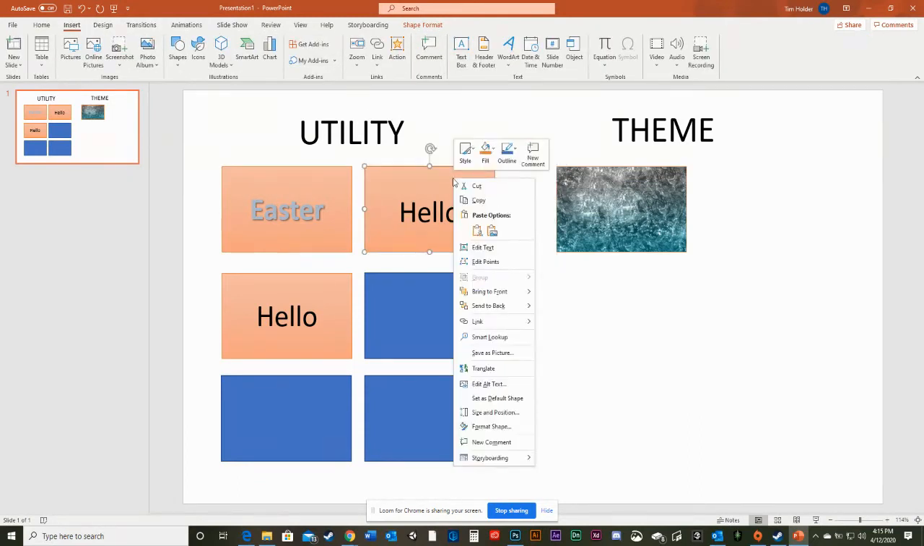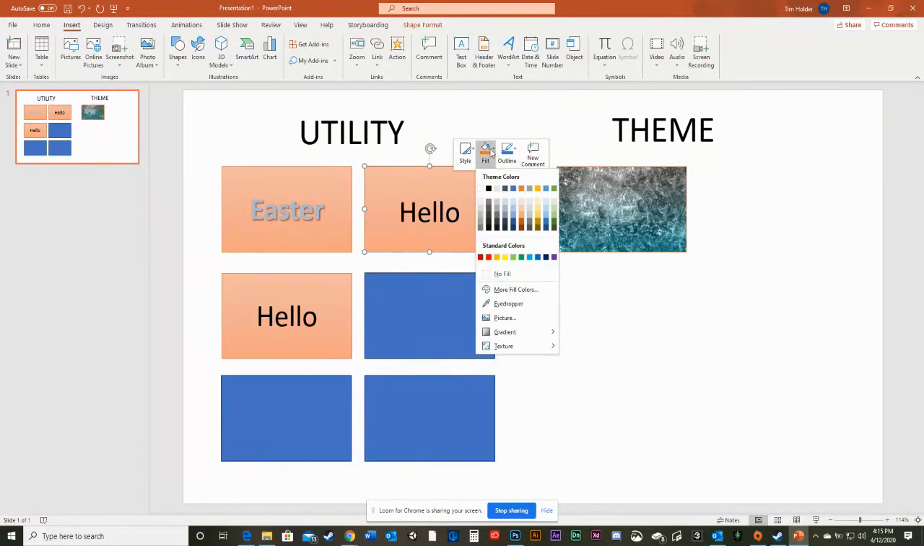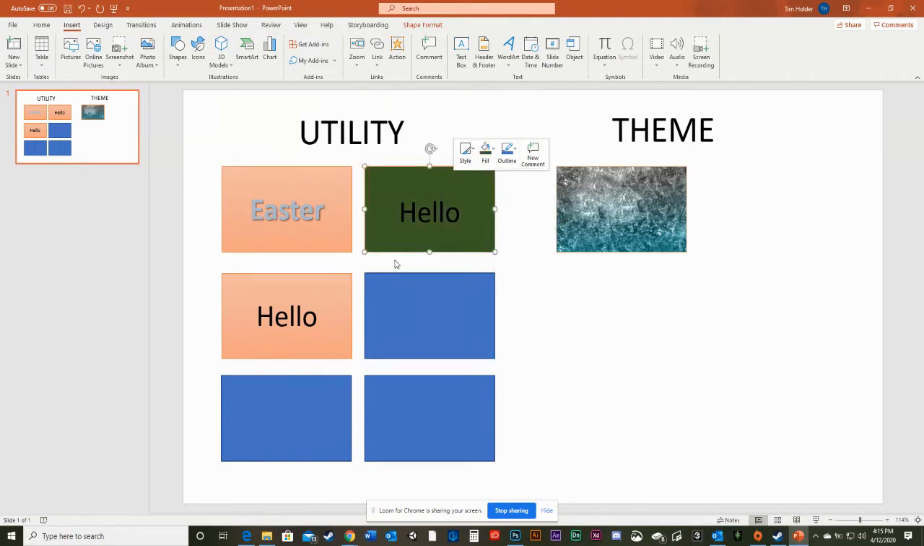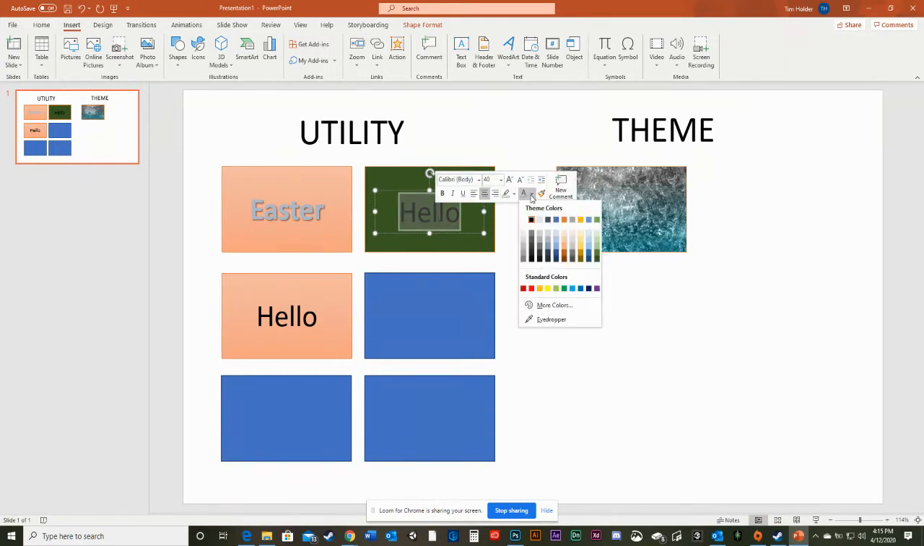Can you click it? Yeah, okay. So if you right-click, you have these choices on Fill, okay? And maybe try a different color, maybe a darker green, and say, okay, now that I have this darker green, how can I make that readable with a color that is sort of in the same tonal range? So maybe I change this to a dark gray.